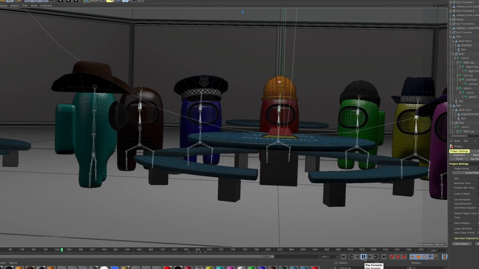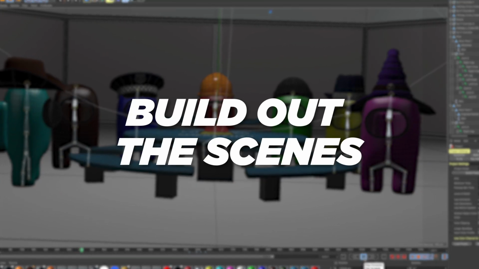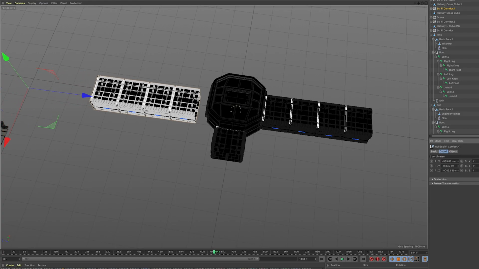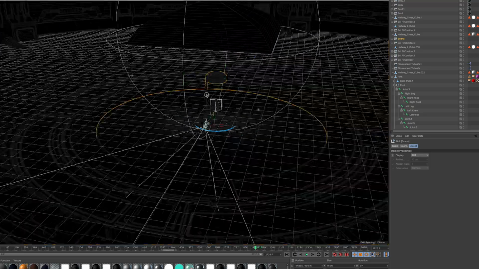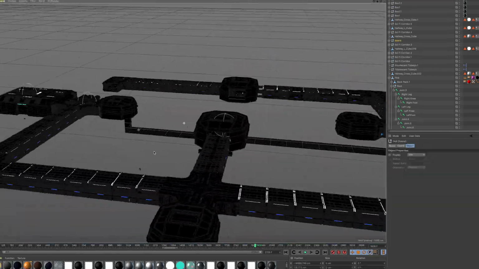So once I sourced all the models we needed, the first step was to build out the scenes in Cinema 4D. I used the various scene models to build out hallways, cafeterias, storage rooms, and other rooms that had to do with the game, and stitch them together to create a map to move about the ship.